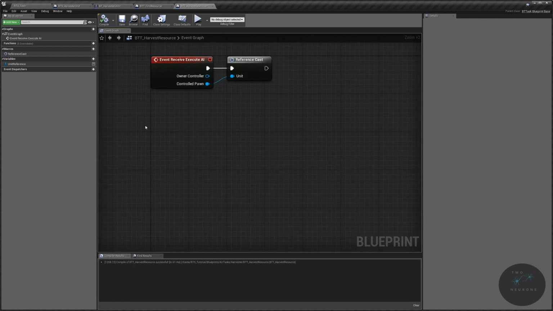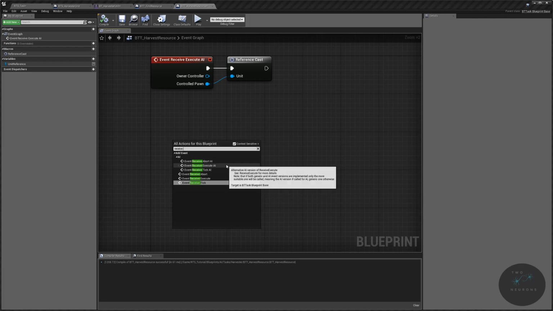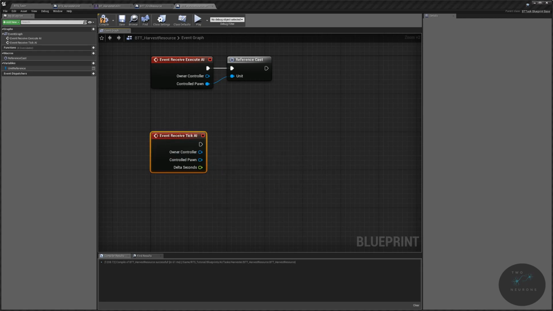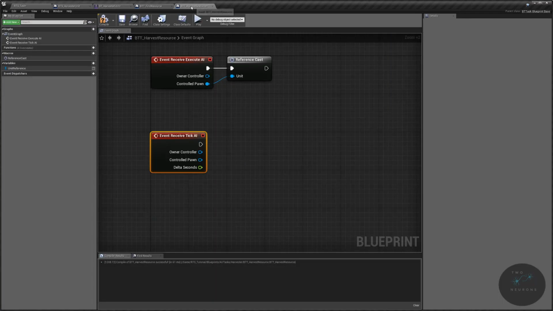Because the next thing we're doing is doing the tick. So we're going to do our receive, three times in a row, something is wrong here, event tick AI. So we want the AI tick. We could actually use the normal tick here, but I prefer the AI tick just because I know it will be destroyed when this is done.